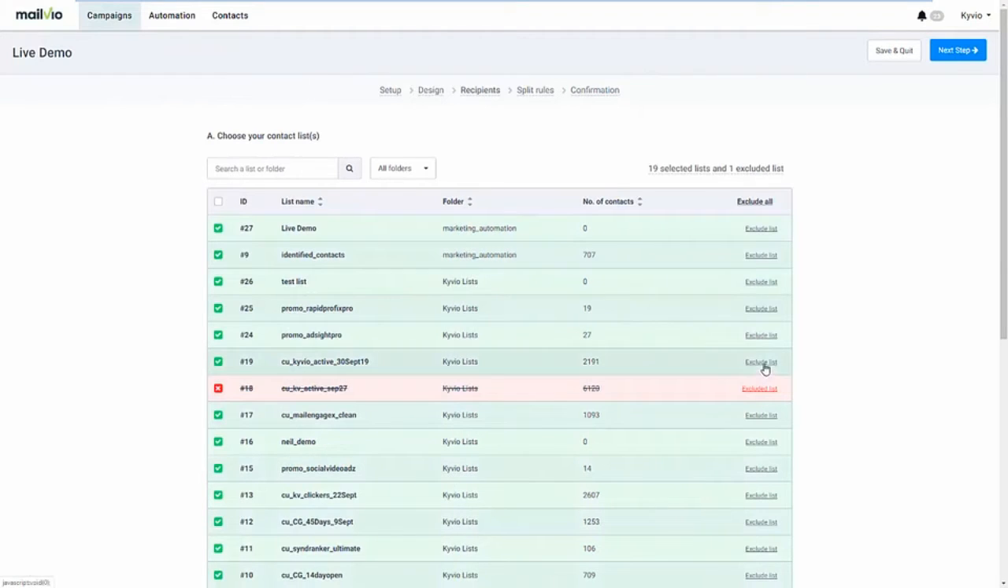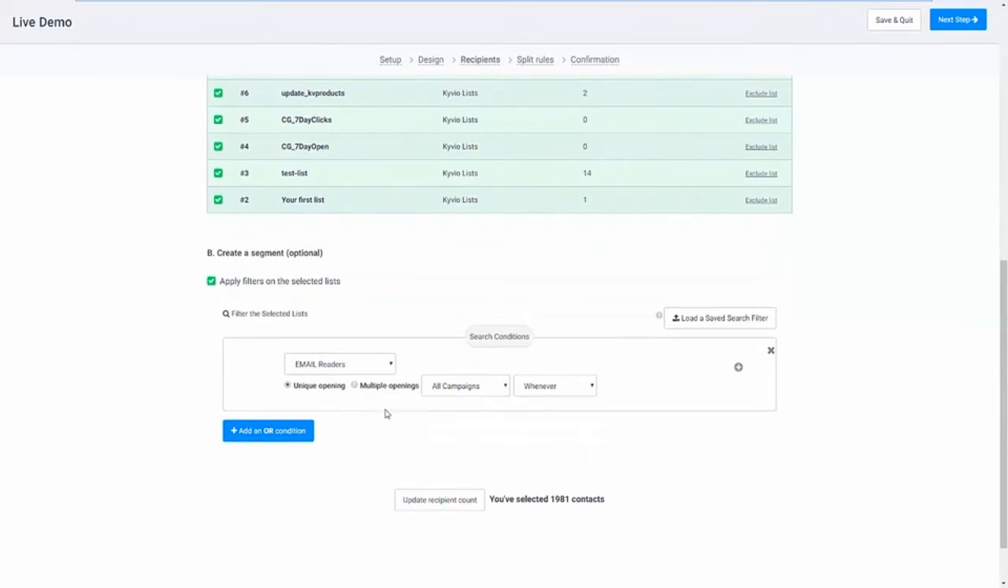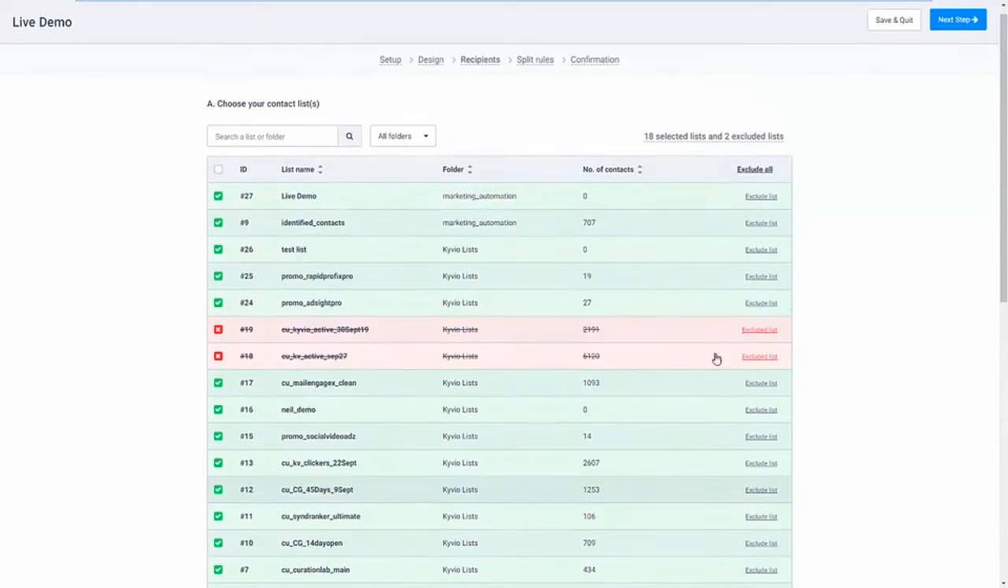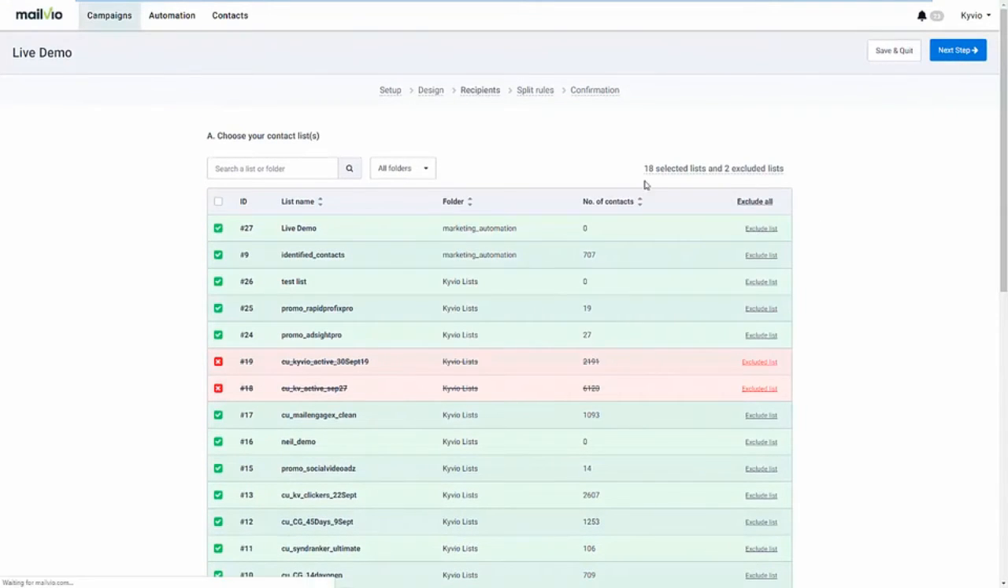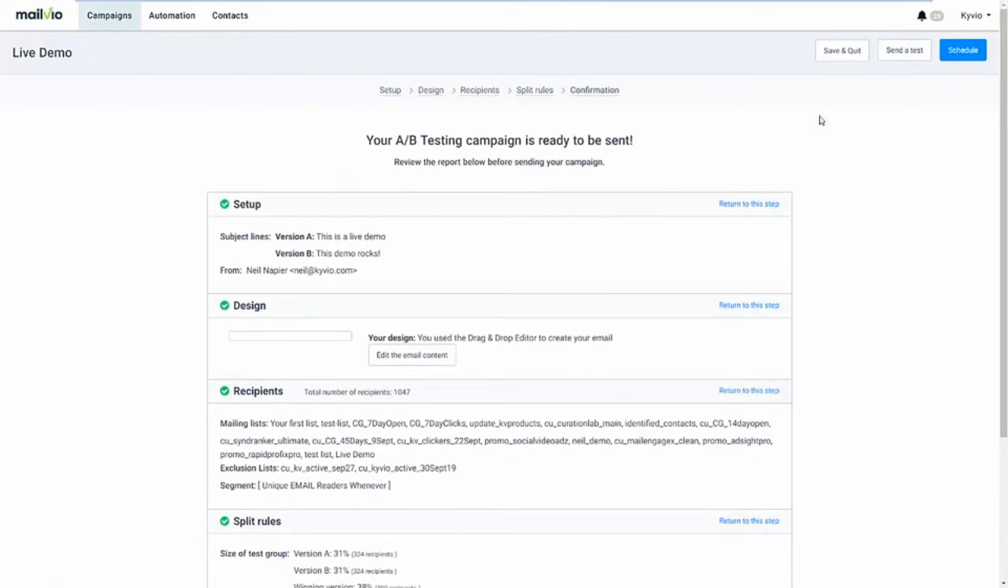Then you can also update the recipient count, but you can also build dynamic segments. So you can say, hey, I only want to email people that have opened an email from me so far. So this will lower the number of leads that you're mailing. Once you're happy with that, click on next step. Because I've chosen split testing, I can choose how exactly I want to split test. So let's say I want to test based on the click rate and I want to test for 2 hours, and then that's when the email will go out to everyone. Next step, and now you're ready to schedule.